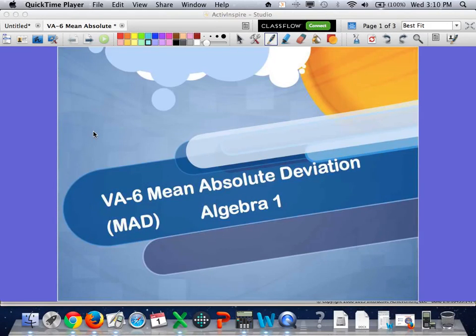Virginia 6, mean absolute deviation, or we call it MAD in Algebra 1. It's a part of our statistics section, so we'll cover this really quick. It's very easy. It's all calculator stuff, so let's get to it.